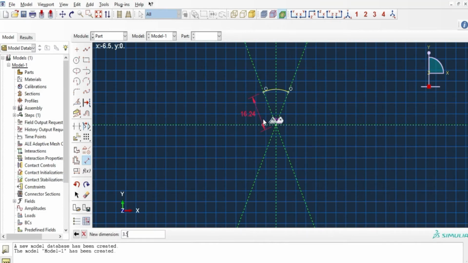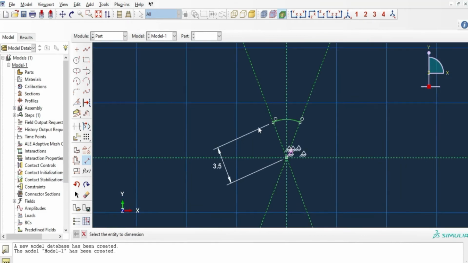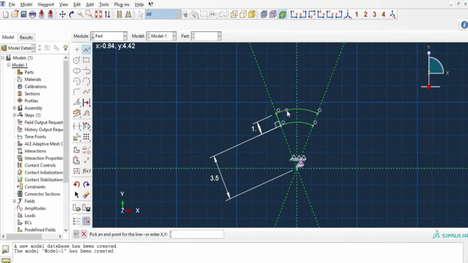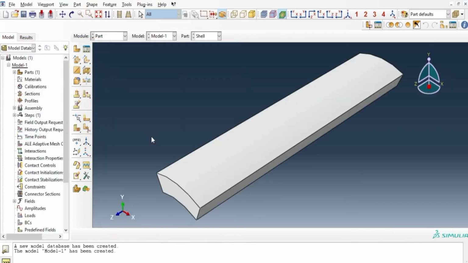for the inner surface of the panel at 3.5 units. Then the outer surface is at a distance of 1 unit, which is the thickness h, and close the sketch by the sketch tool. This is the extrusion length, which is given as 4 S.